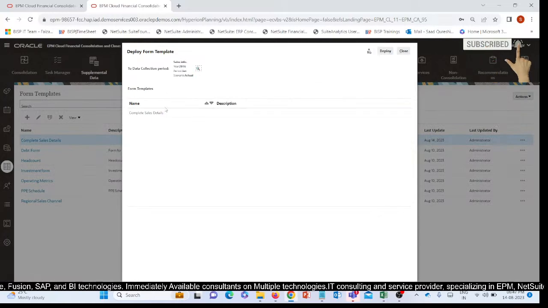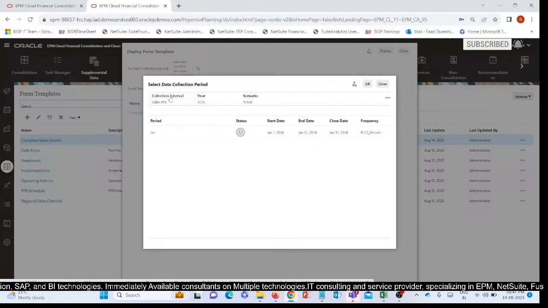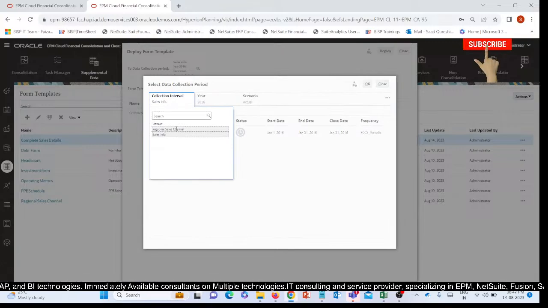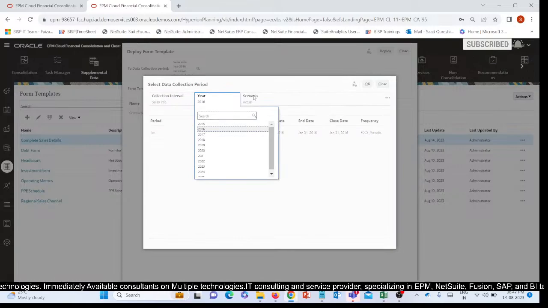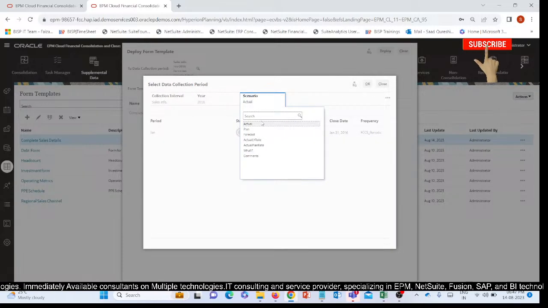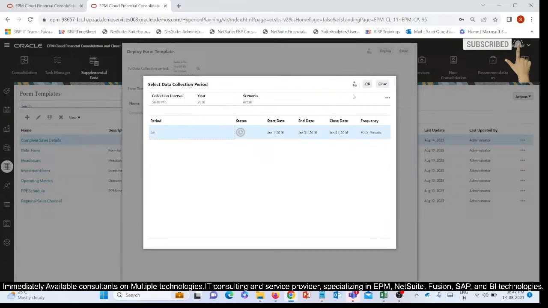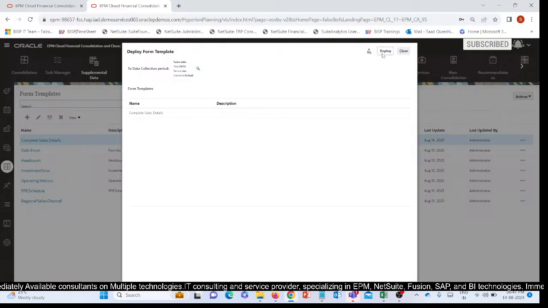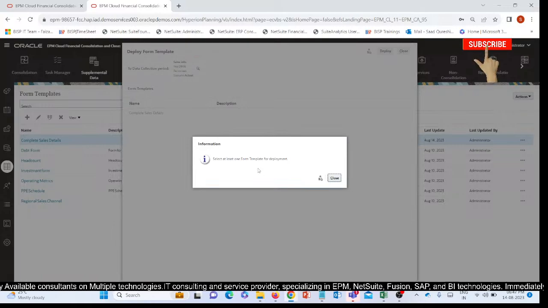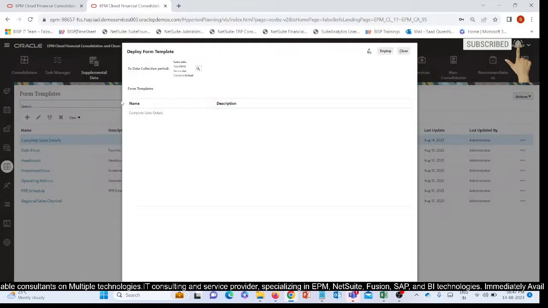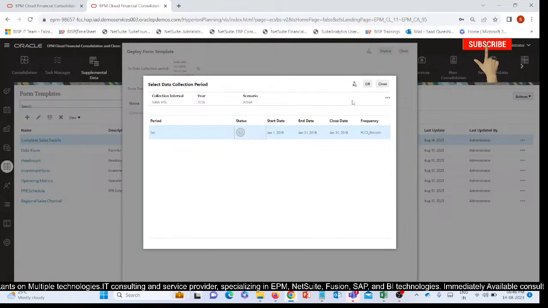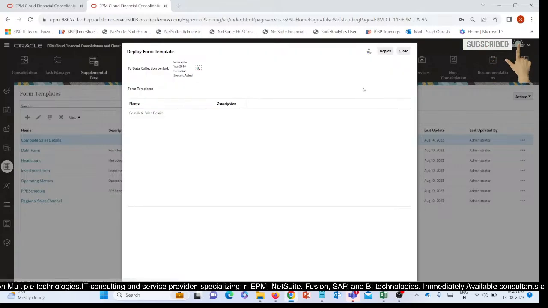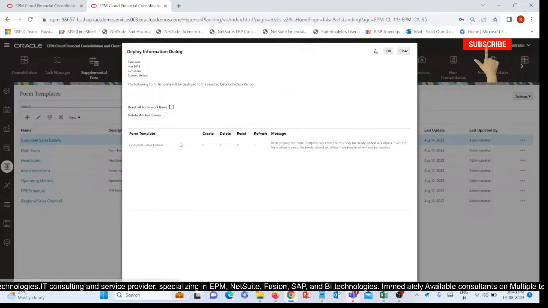From here you will search for a period, and you will select a collection interval. Sales info, year is 2016, and scenario is actual. So this will show you January, and you click on this, OK, and deploy this. Okay, it is showing select. I have to select on this and deploy it.